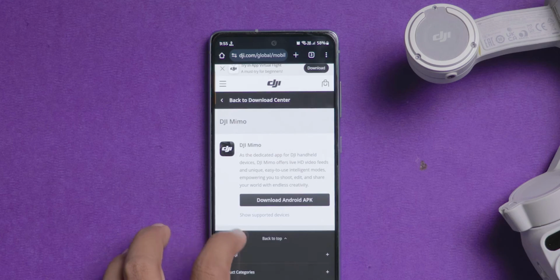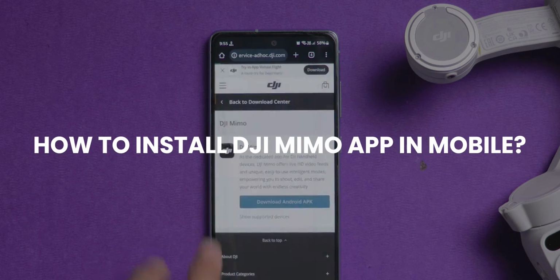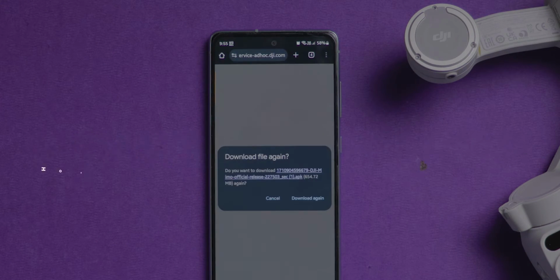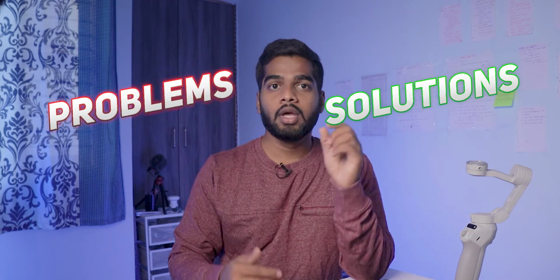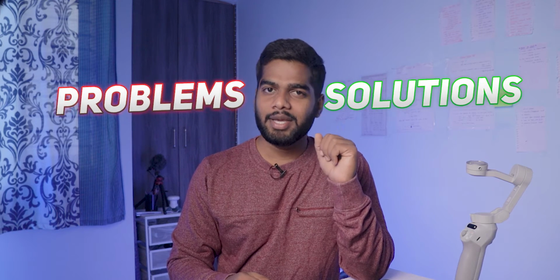To use DJI gimbals properly, you need one application. It's the DJI Mimo app. I'm showing you how to install this application on your mobile perfectly, and also I'm going to share the solutions for some problems you notice while downloading this DJI Mimo app.